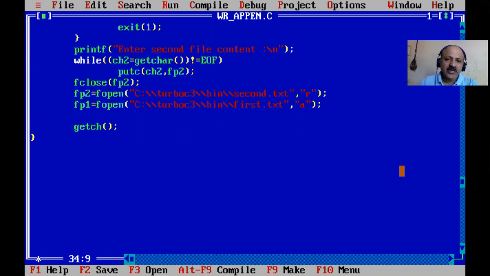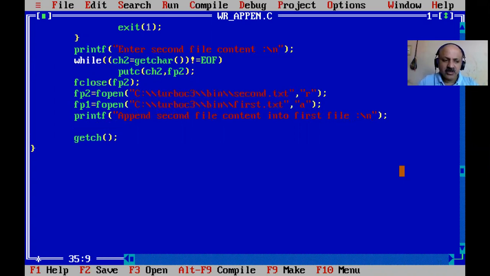So now both files are open, and now we can give one message, just as our reference: append second file content into first file, yes, that type of message. And now we can take a while loop.